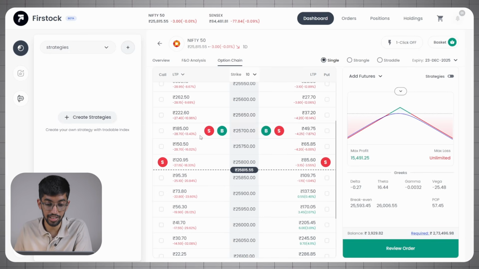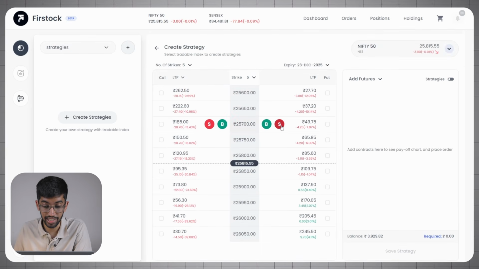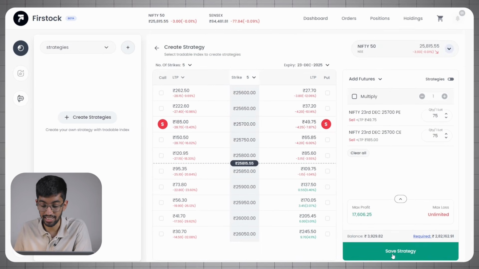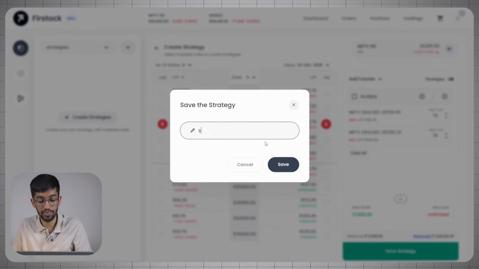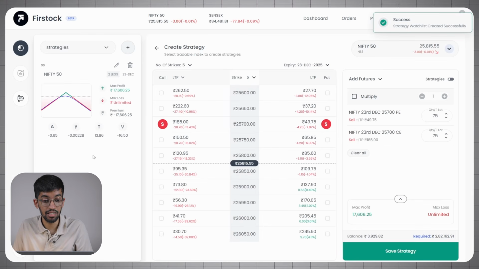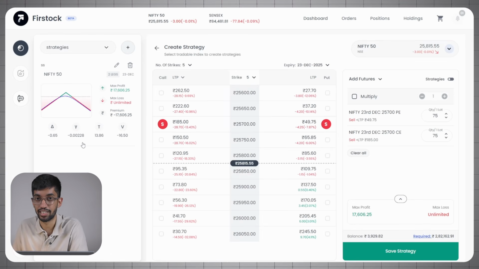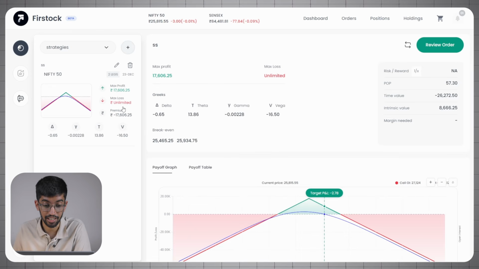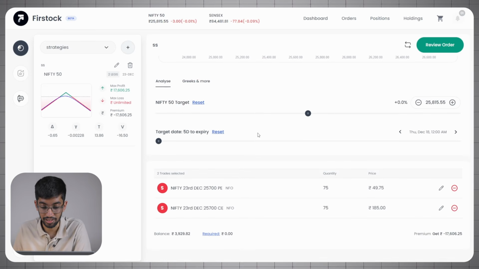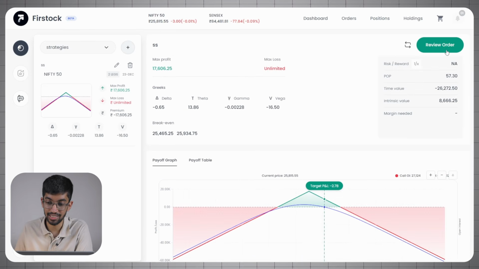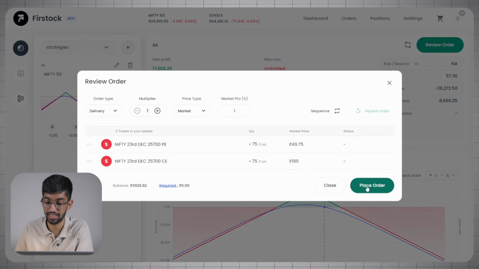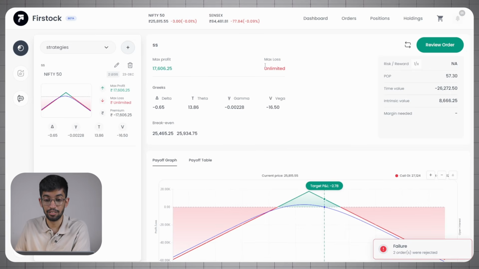One more thing you can do here is, from the strategy section, you can also save the strategy, and this is going to get saved as an item on a market watch. This will show you max profit, max loss, premium receivable, and Greeks of the entire thing live as the market is changing. You can go down, review the prices, and if you want to punch the order, you can simply hit place order. This is another really good feature.